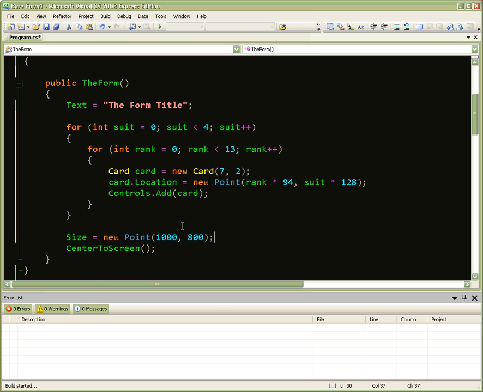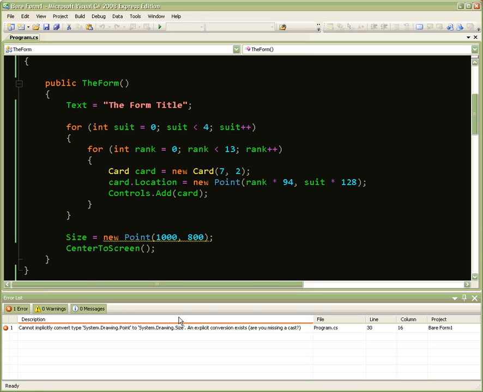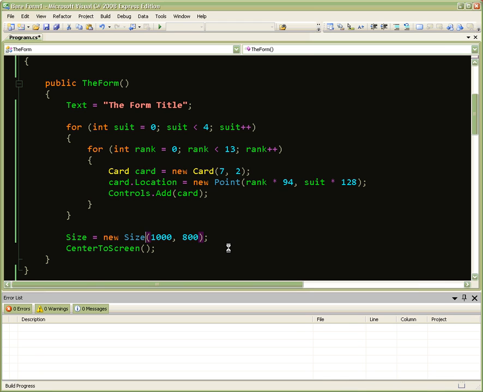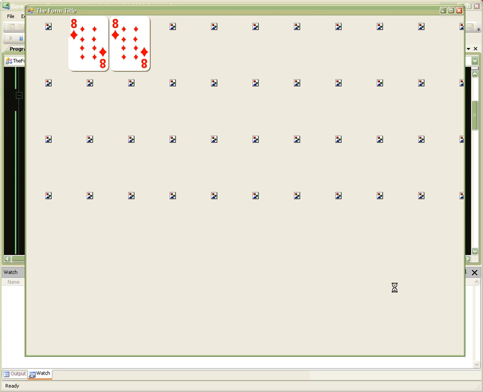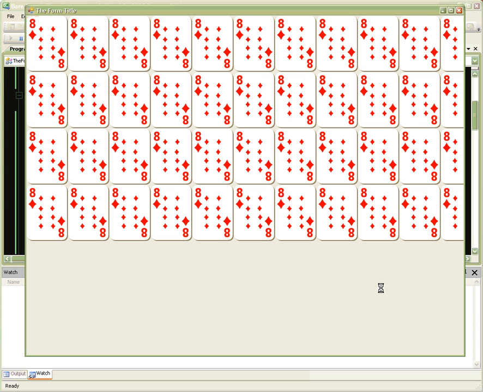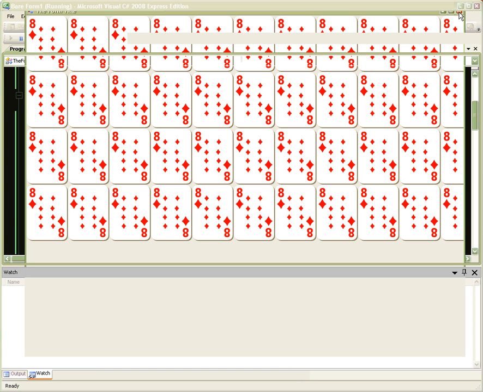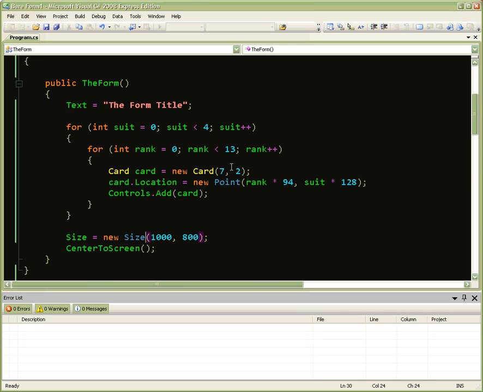So is that going to compile? No. No. It's a point. It's not a point. This is the size. Run. See, all those haven't loaded yet. Here they come in. Oh, whoops. I got nothing but 8 of diamonds. Well, that's kind of cool anyway. Yeah, obviously I meant to say rank and suit here.